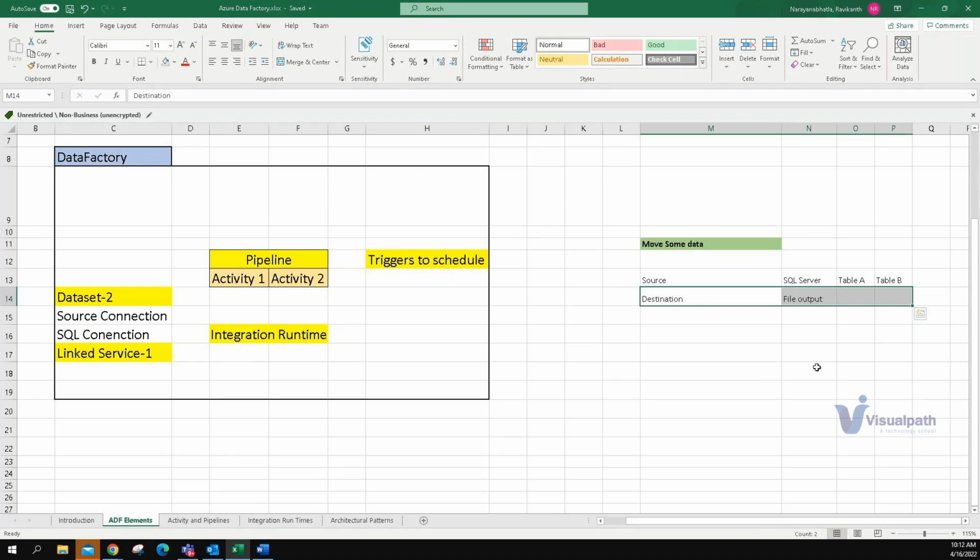Okay, think like this. Suppose you have some kind of a server within your organization or outside the organization, and you have some kind of a SQL server which has a table called A and a table called B. Now, first of all, when he says that, the immediate question that comes in is, okay boss, you're saying that there is a source and there is a destination.